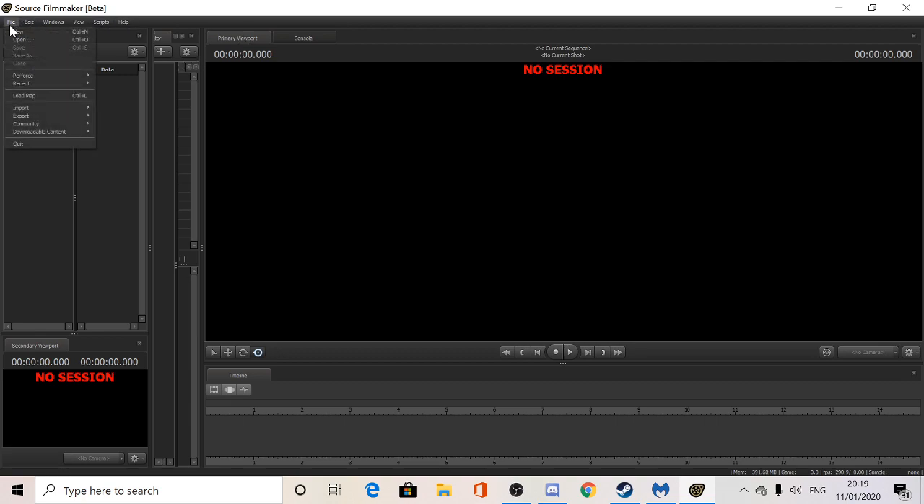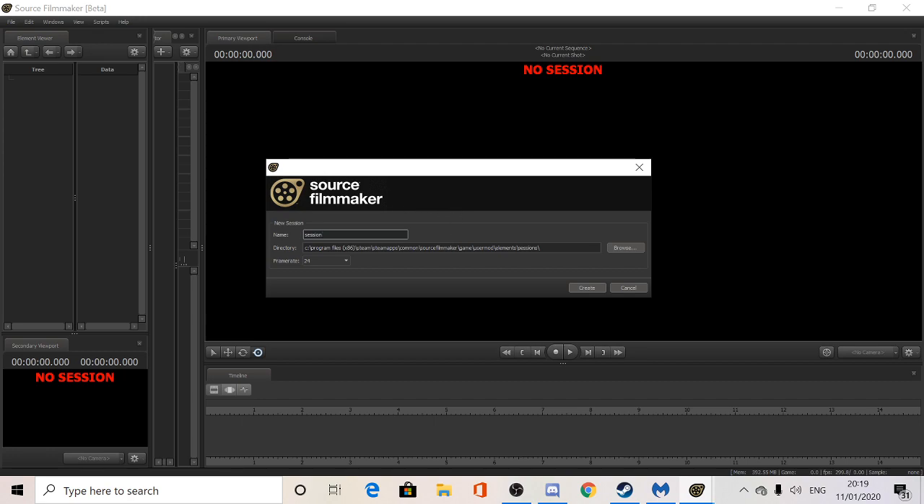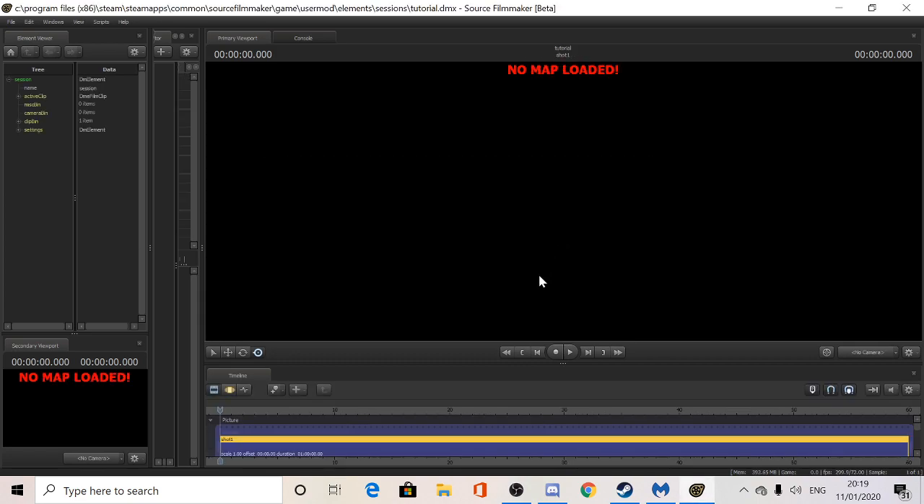So first, when you normally load up, it will say you have to make a session. So we're just going to call this tutorial. Then this matters. This is how many frames you want per second. So I always go for 72 because it's the most smooth. So we're going to create.